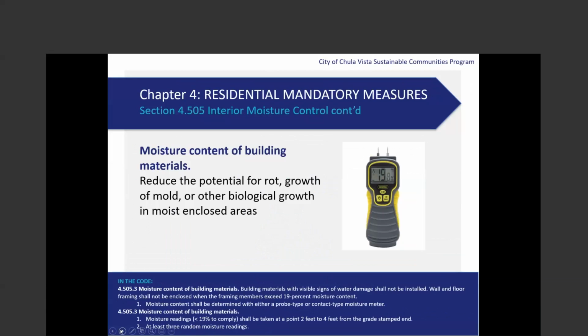Building materials must be stored to prevent moisture damage, and you cannot use materials that have water damage or close walls or floors without determining the moisture readings inside. Using a meter, kind of like the one here in our image, you have to show that compliant moisture content is below 19% in a number of different random readings. Next, please.